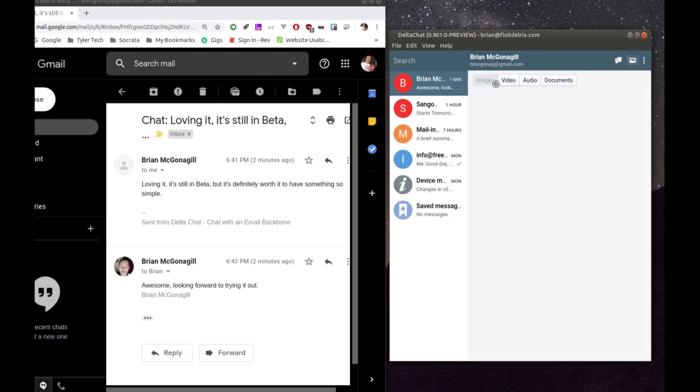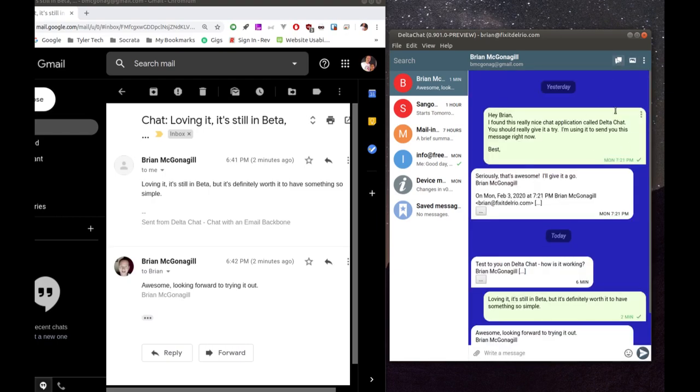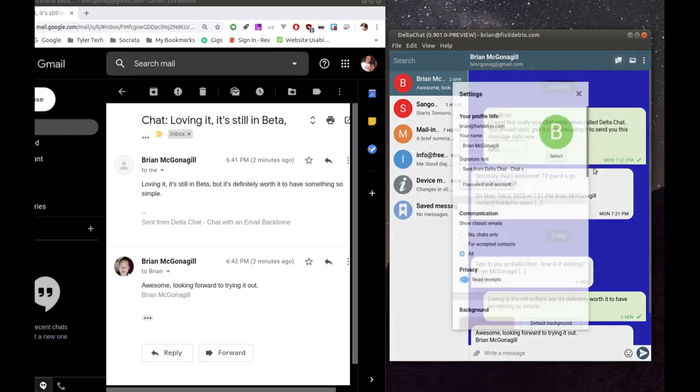So here you can add attachments, video, audio, documents, images, things like that. And then you can go back to the chat message. So you got a few little controls up here on the top that are pretty basic. So I'm going to click here again, and we're going to go to Settings.